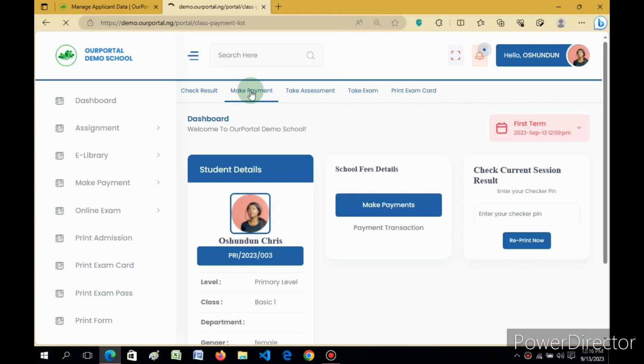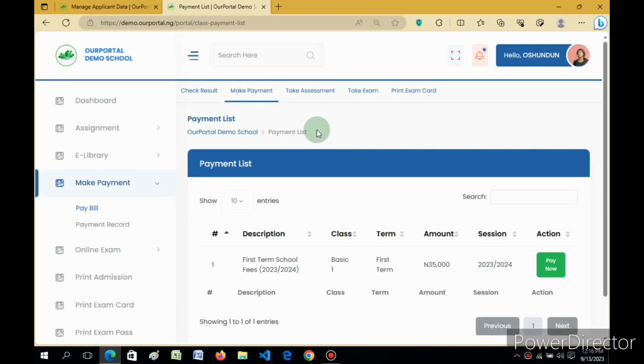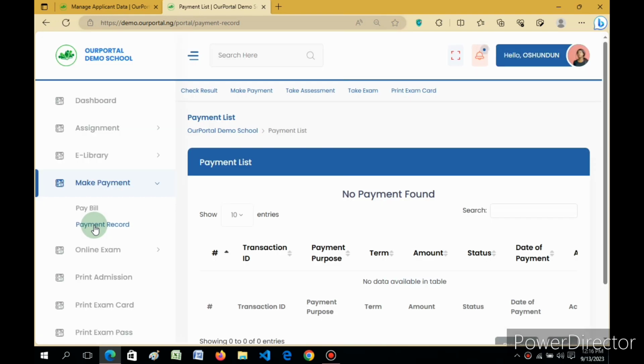If I go to make payments, I should be able to see what payments are already available for me to make payment on. Look at it. We have first term school fee, which is the one I just added. So you can go to payment record. Let's check if we have something on payment record. There's no payment record yet because this student hasn't made any payment.